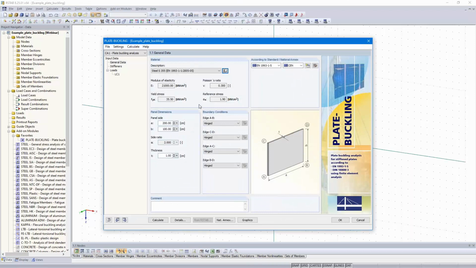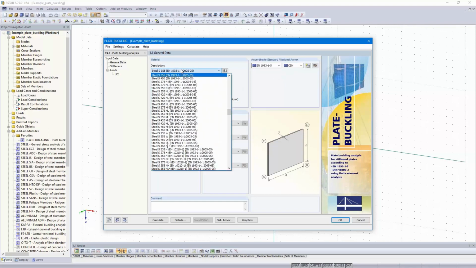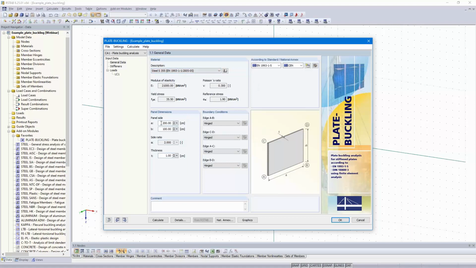That's the first dialog, Eurocode 3, part 5, and you can select one of the national annexes. I leave the standard annex of the European Union. Steel S355, that's correct. And the plate dimensions are 500 by 175 centimeters, and the thickness of the plate is 14 millimeters. That's all for this dialog.